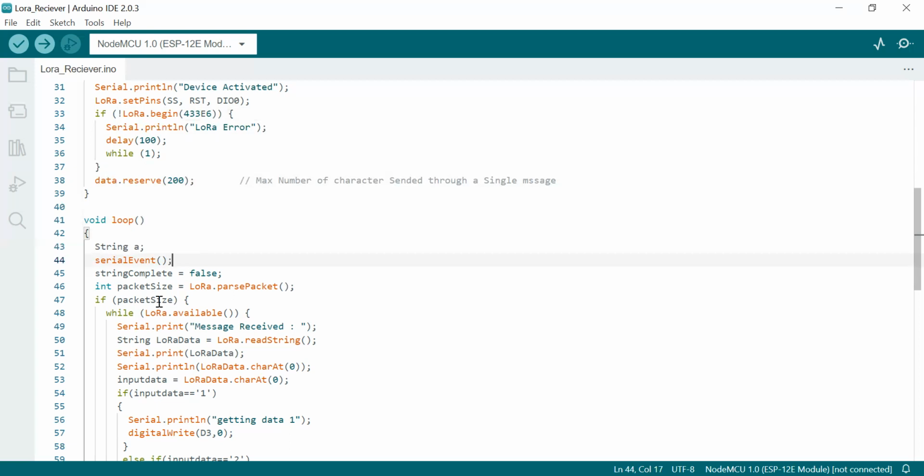Next, stringComplete equals false. This line sets the stringComplete flag to false. It appears that this flag is used to indicate whether the string of data has been received. By setting it to false at the beginning of the loop, the program is prepared to detect and handle new incoming data. Next is int packetSize = LoRa.parsePacket(). This line uses the LoRa.parsePacket function to check if there is a packet of data available to read from the LoRa buffer. The function returns the size of the packet in bytes.